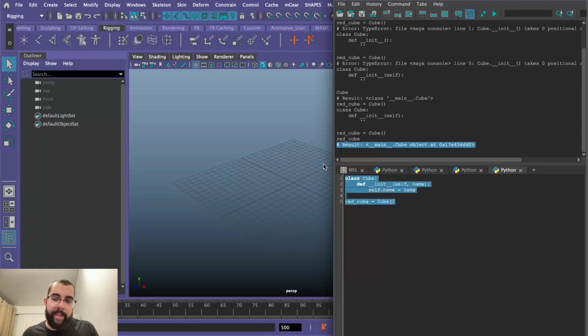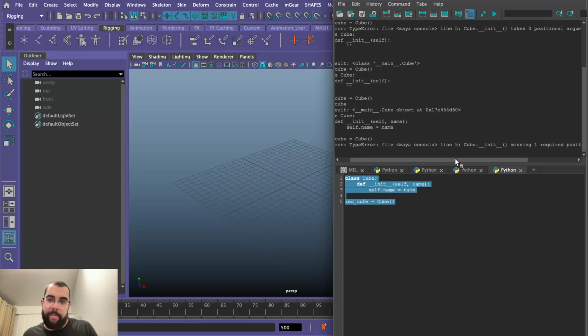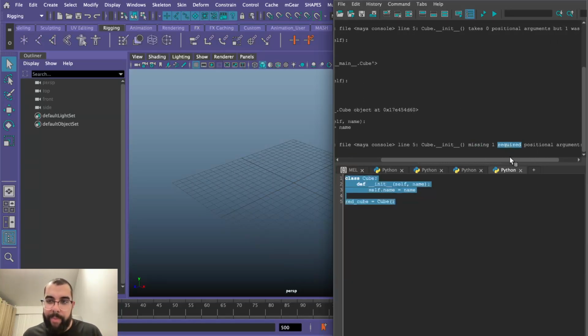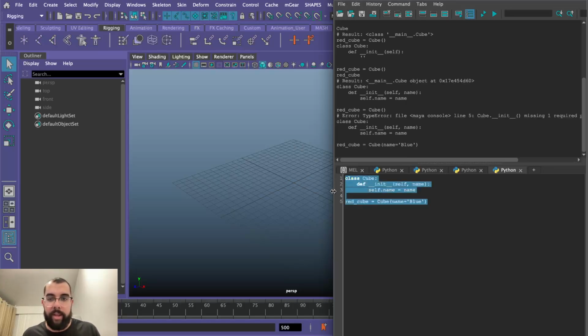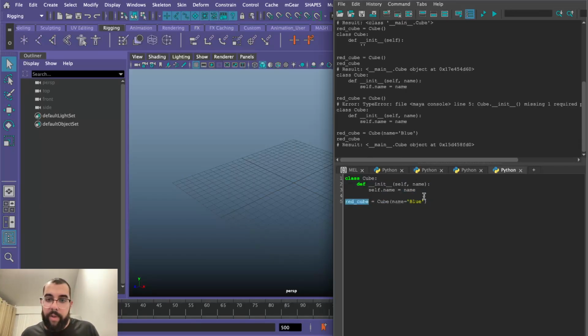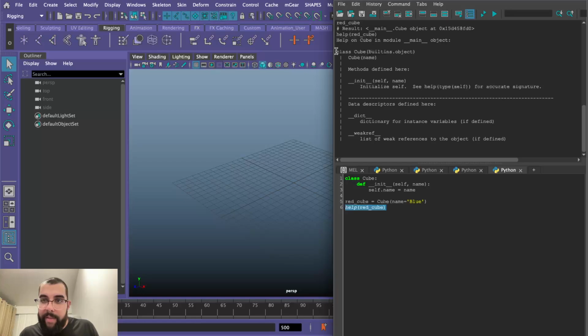So far, not complex. If I run it, I'm going to get an error because I am missing a required positional argument because I didn't put the name. So I'm just going to be doing name is equal to, let's make a mistake on purpose, it's going to be blue. So if I run this red cube and I ask for help just to see if I can see the color in an easy way, you will see that I have it in here.